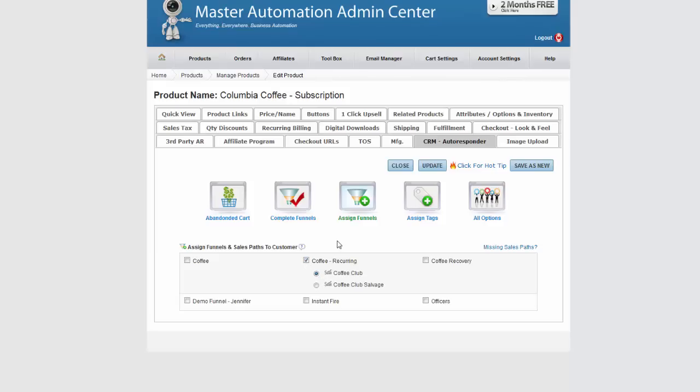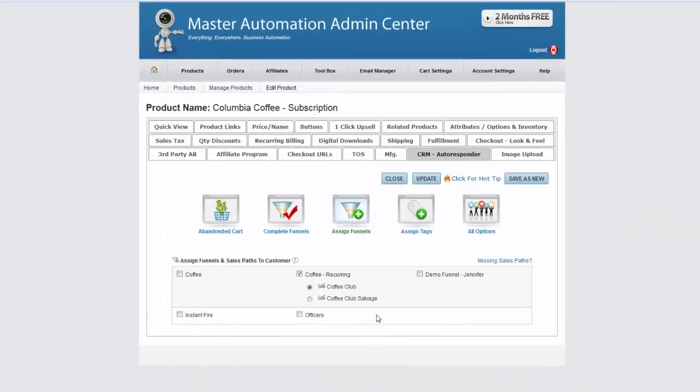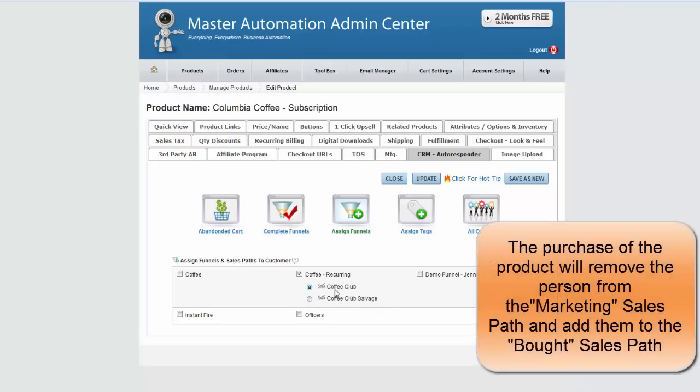Now, anytime someone upgrades from a one-time buy into a subscription, the automation will make sure that they only receive the correct emails and messages from you. Now here's the trick. You can only be in one sales path per funnel. So when somebody clicks on that action link in the coffee upsell offer and they get added to this coffee club salvage sales path, when a person actually buys this product, it will remove them from this sales path and add them into the coffee club. Therefore, they will never see those offers.